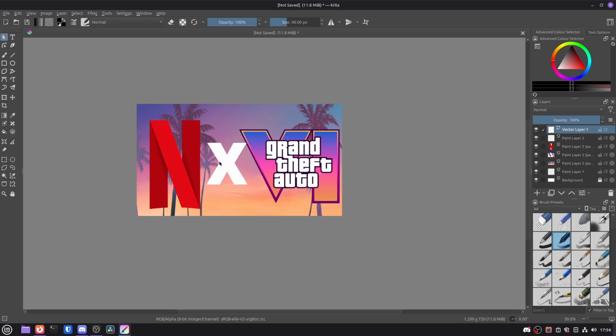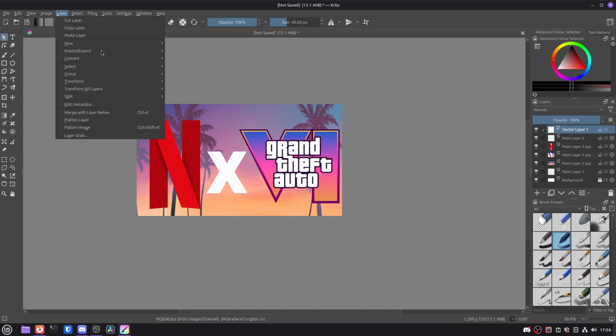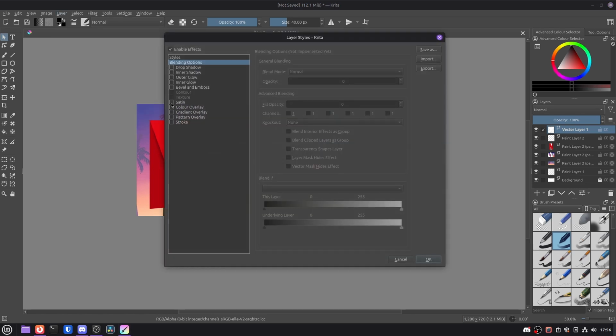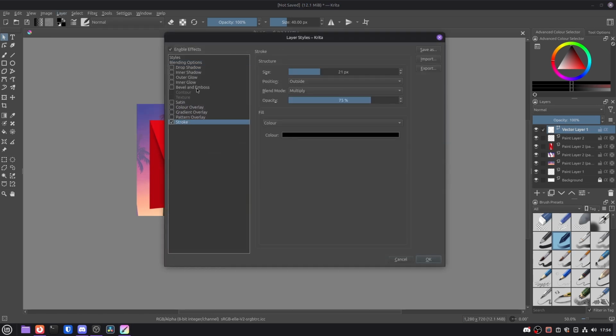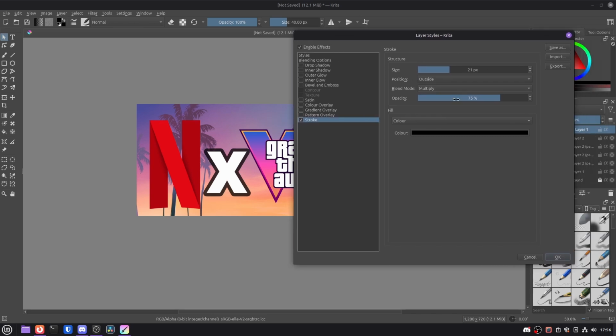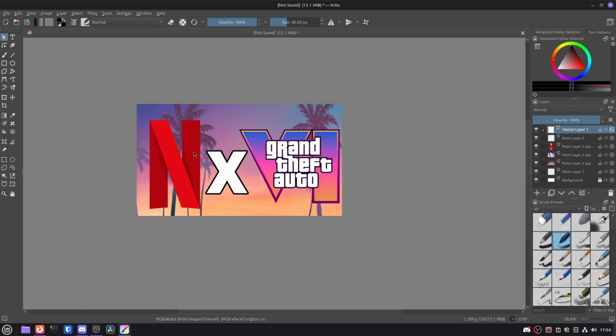And usually what this X means is that they have collaborated. So Netflix X Grand Theft Auto 6. And basically this already looks better than AI. Obviously if I put more time into this, it would be a better concept altogether. But let me just add a stroke to that. Let me add an opacity. And we're going to put the size of that down to 9. So there we go. Netflix X Grand Theft Auto.